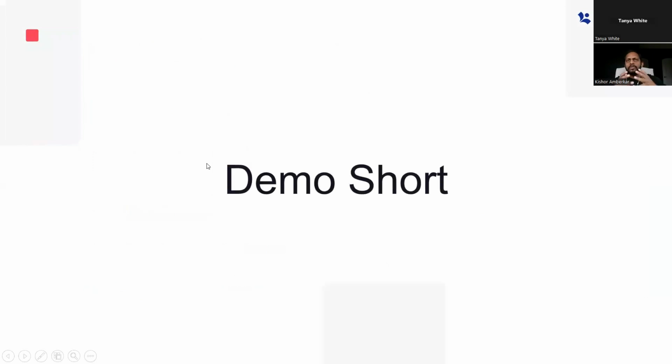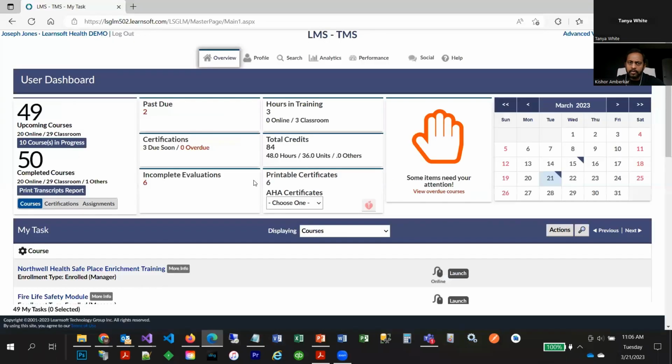How LearnSoft's learning management system and talent management system is going to showcase this to the end user, right? Or the managers. So I'm going to quickly go inside, and I logged inside the LMS and the TMS. As you see, once I logged in, it will give me all the information about me, how I'm doing, right? Whether I'm doing everything good on my past due courses, the certifications, the licenses, and every certification which we have, my calendar, it will give everything about me.